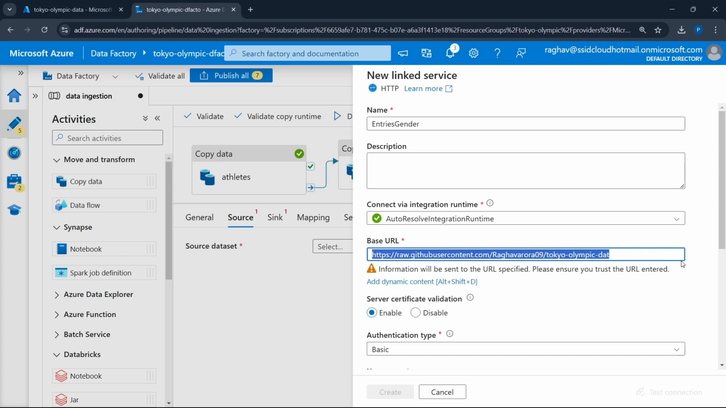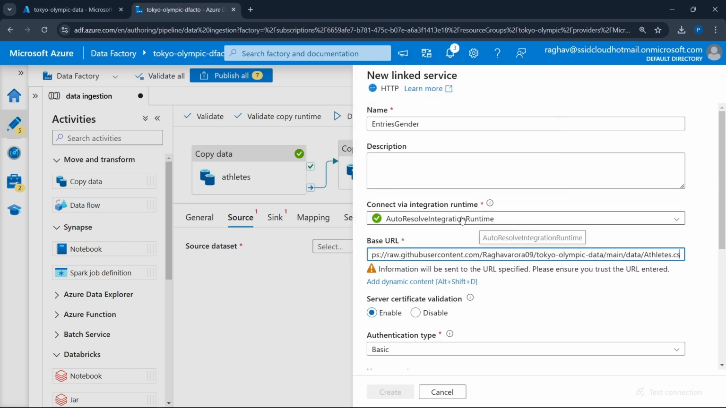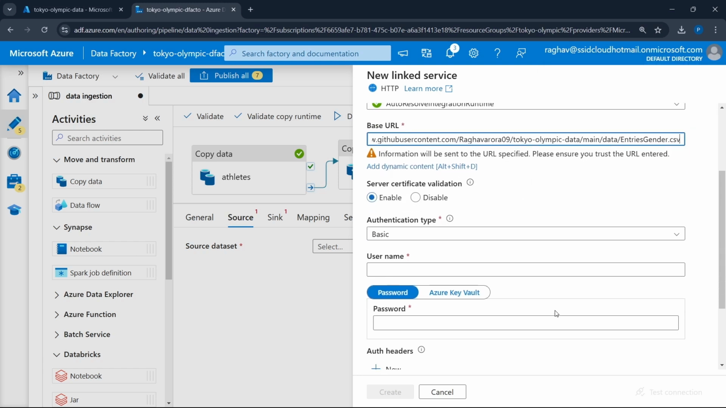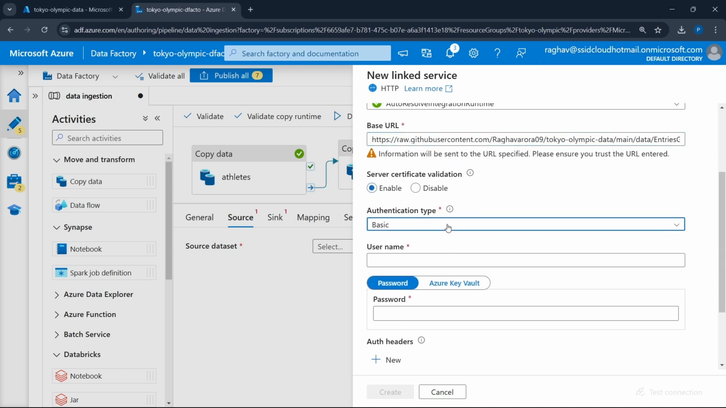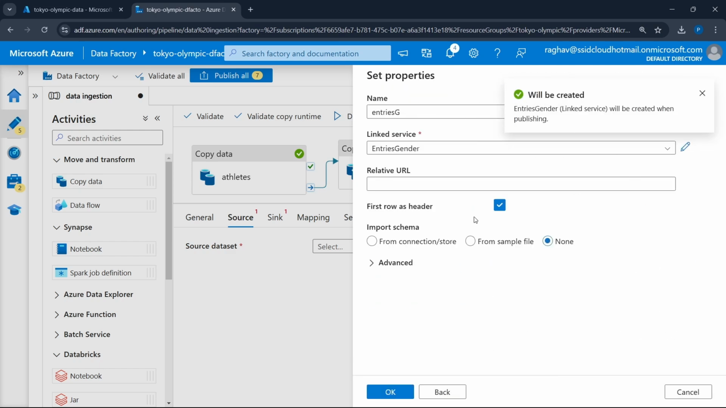Okay, and in the end, we will be pasting entries gender.csv, authentication type anonymous, and rest all is fine. Let's test the connection before we proceed. Our connection is successful. Relative URL empty.